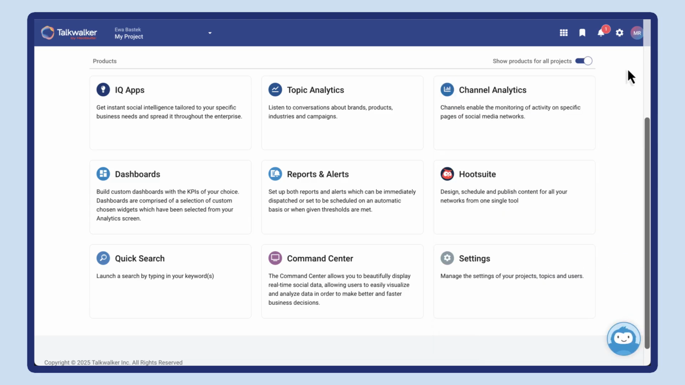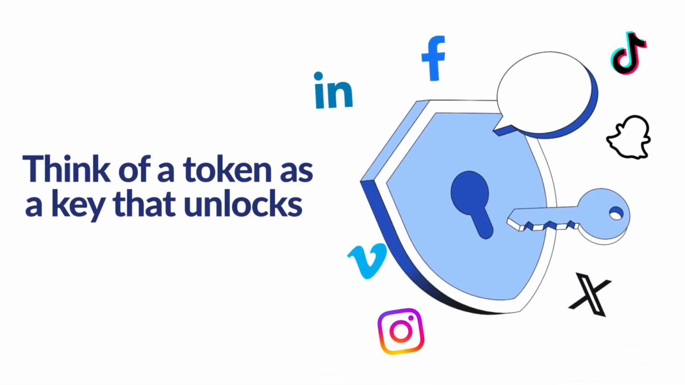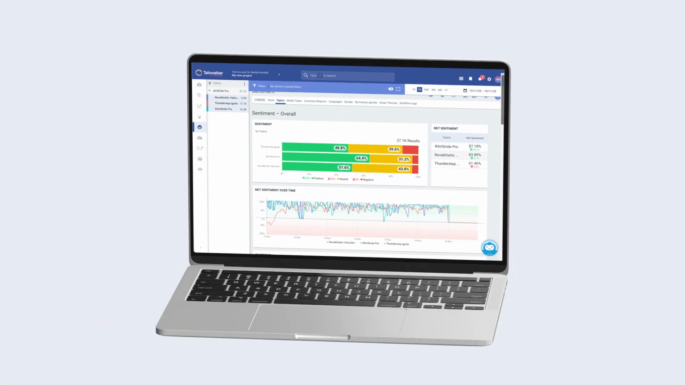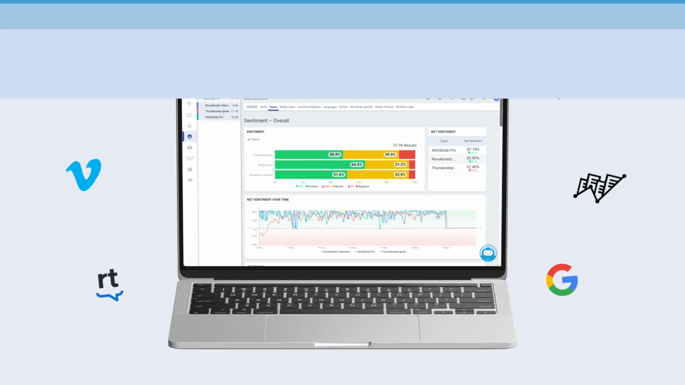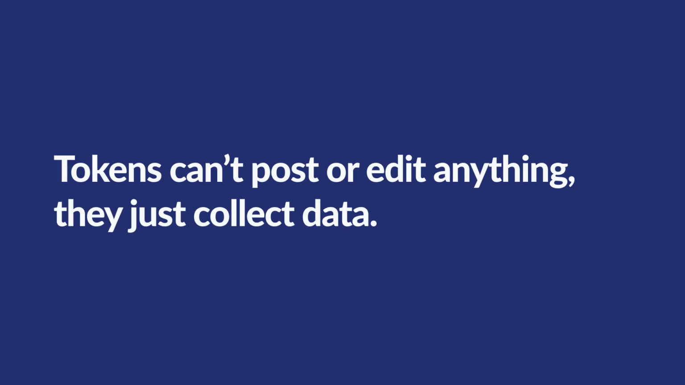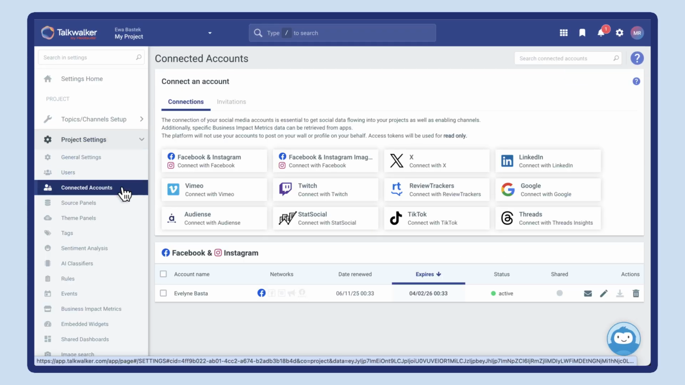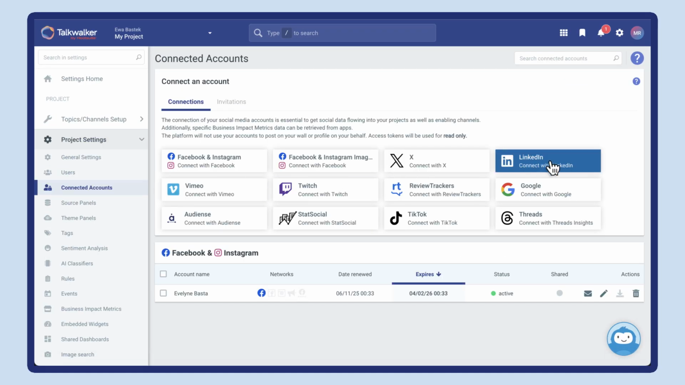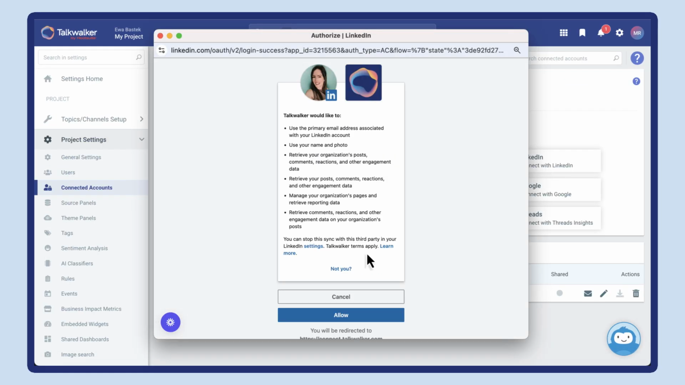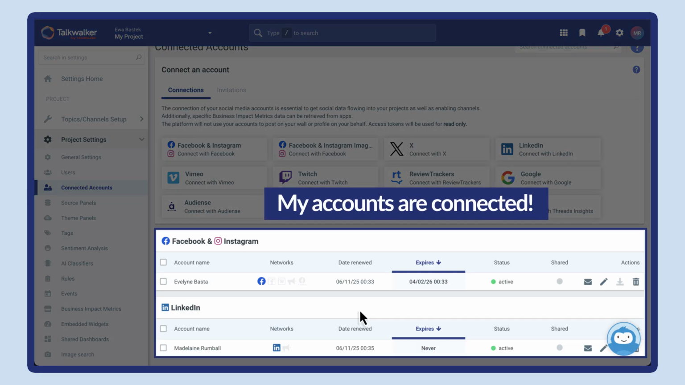Before we do anything else, we need to connect the relevant tokens. Think of a token as a key that unlocks your social data, allowing Talkwalker to pull insights from your connected accounts. Don't worry, tokens can't post or edit anything, they just collect data. To add a token, we'll head to Project Settings, then Connected Accounts, pick a social network, and log in with our credentials. Now we're ready to set up our topics and channels.